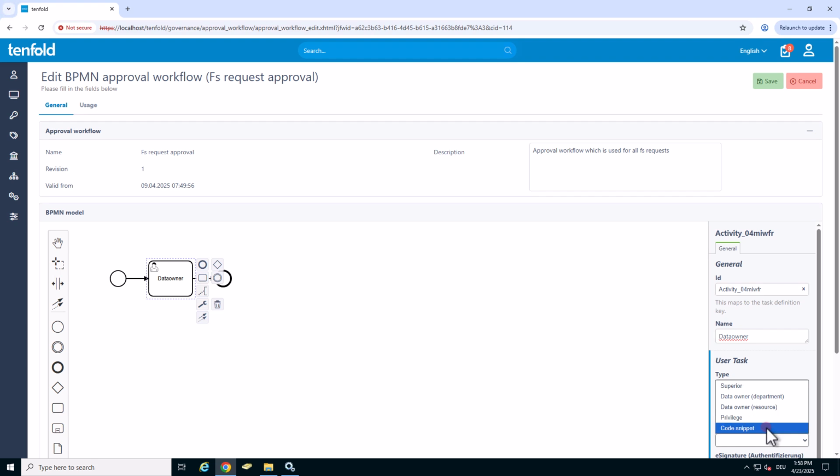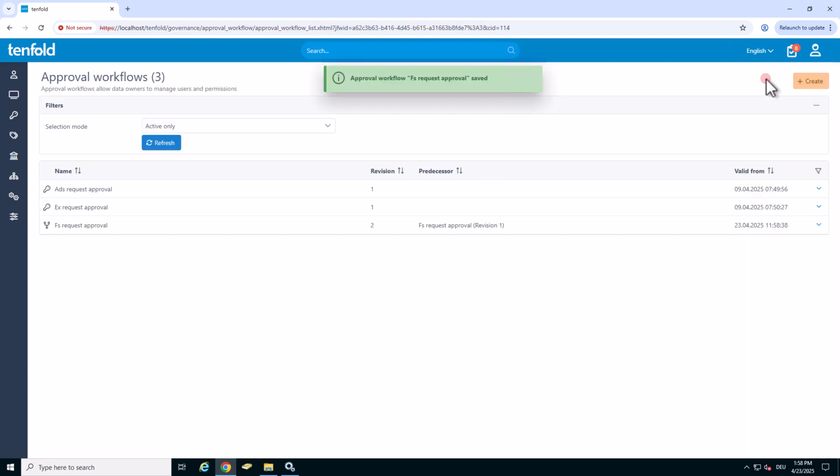And Code Snippet allows a script to be added, which can, for example, fetch the approver from the master data of the requesting user. Finally, we click Save and our workflow is ready and usable.